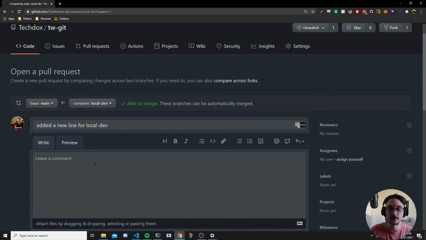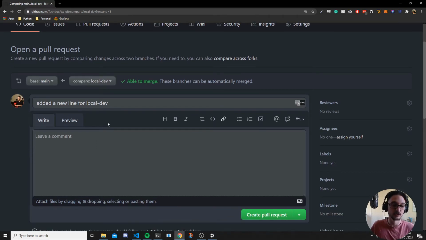So let me do a bit of an example. I want to merge my local dev onto the main repo, and when it gets merged into the main repo, it will update our production live website. So what I'll do here is just say, added new line, please check and approve.